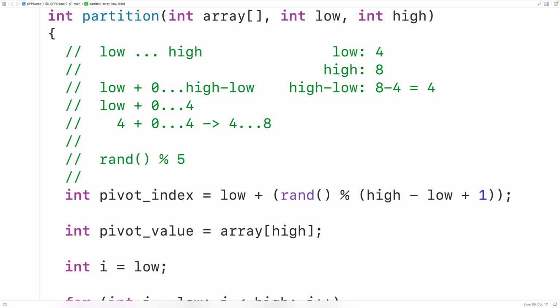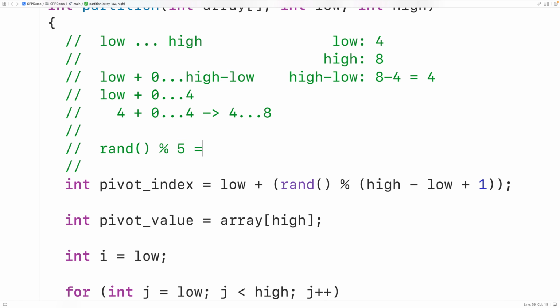Now, if we take any integer in the range of 0 to some very large positive integer, and we divide that integer by 5, there's only 5 possible remainders. We could have a remainder of 0, or 1, or 2, or 3, or 4. So we're going to get a random integer in the range of 0 to 4, which is exactly the range we wanted. So this will give us a random pivot index in the range of low to high, including low and high.